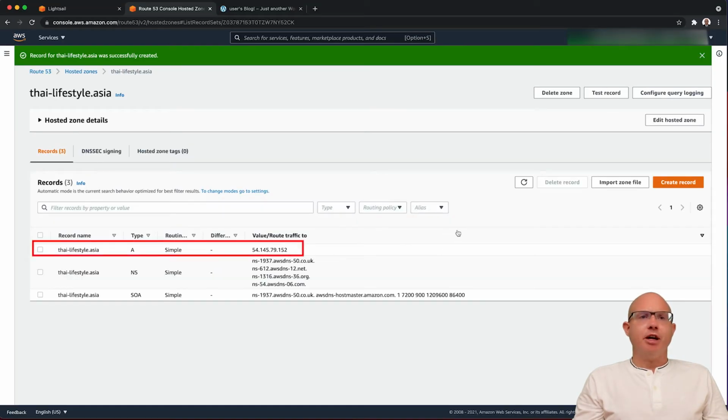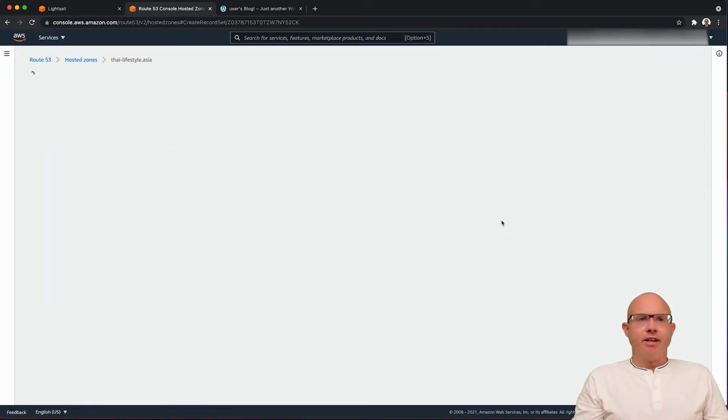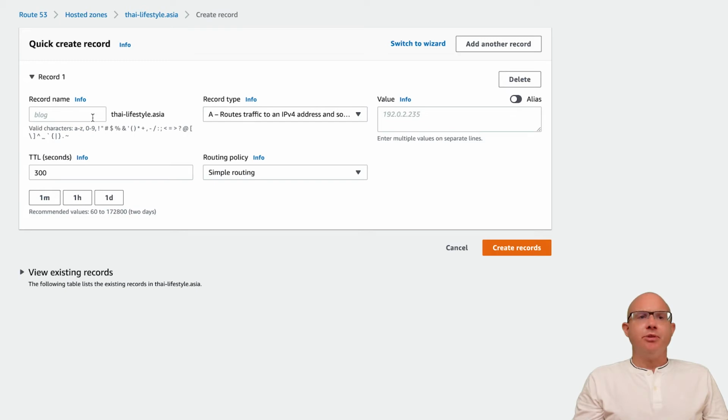Next, we will define that www.thailifestyle.com is pointing to the same IP address. So click on Create Record again. This time, however, we will use a CNAME as record type. CNAME stands for canonical name, and with it we can create a mapping that says that www.thailifestyle.asia points to thailifestyle.asia. The reason we do this is that if we change the web server, we only need to change the IP address in one record and not in both records, which minimizes the administration efforts.